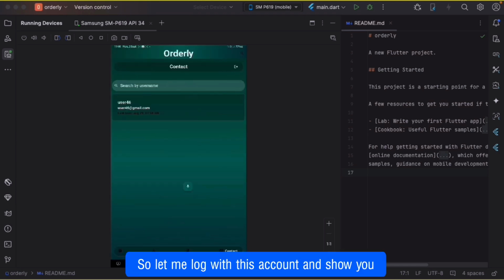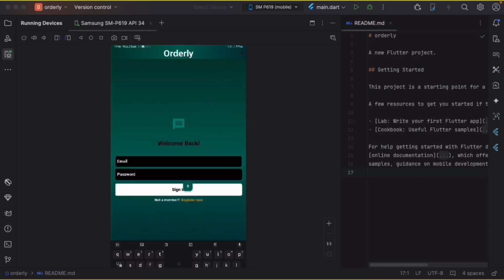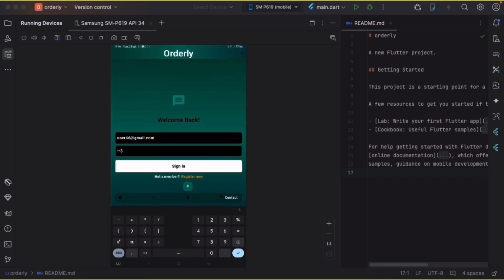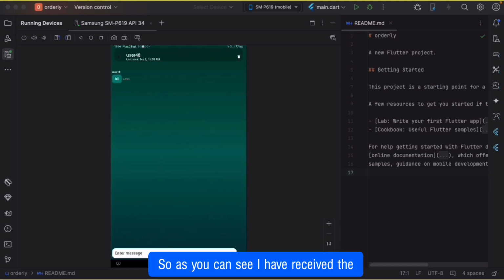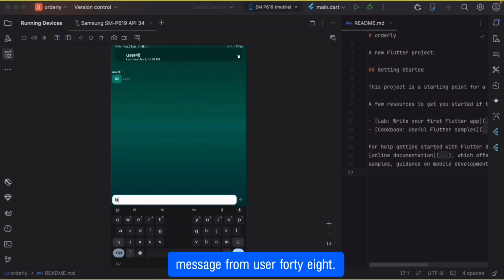So let me log in with this account and show you if I have received the message or not. So as you can see, I have received the message from user 48.